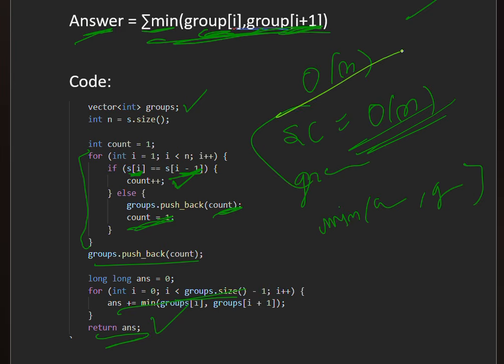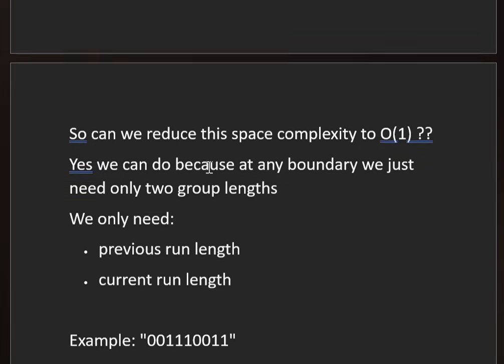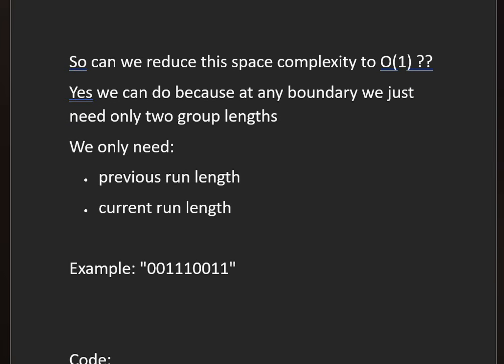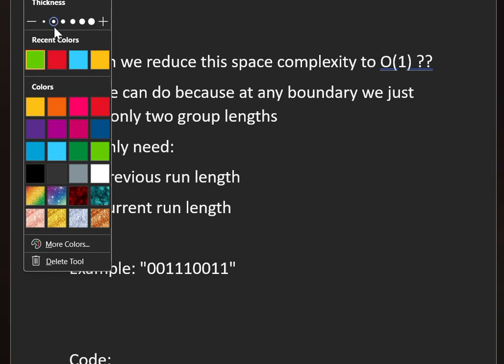So can we reduce this space complexity? Is there a way to reduce this space complexity? So yes, we can reduce this space complexity also. So how will we be doing that?